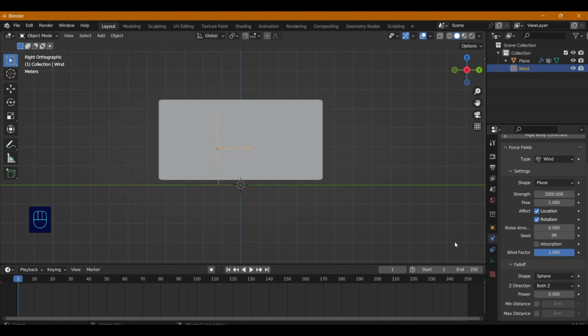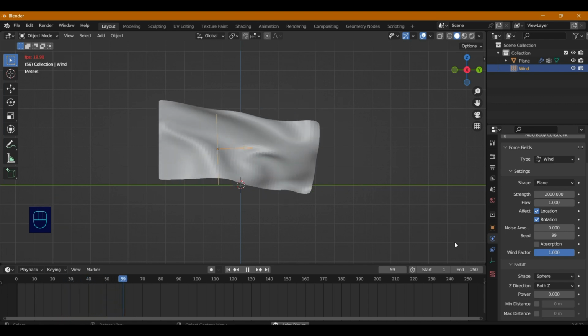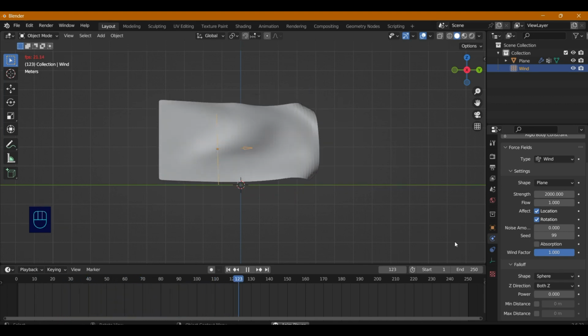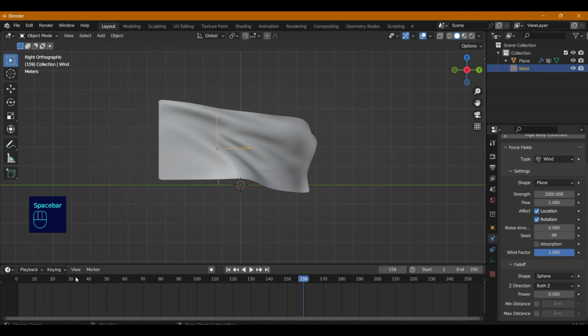Then let's play. You can see the animation. You can see it working. Now let's add other things to it.